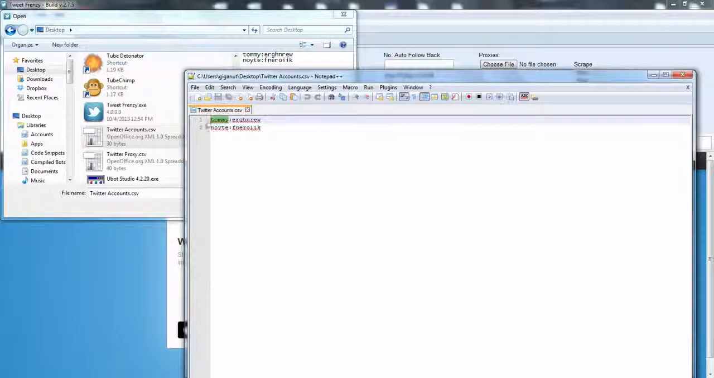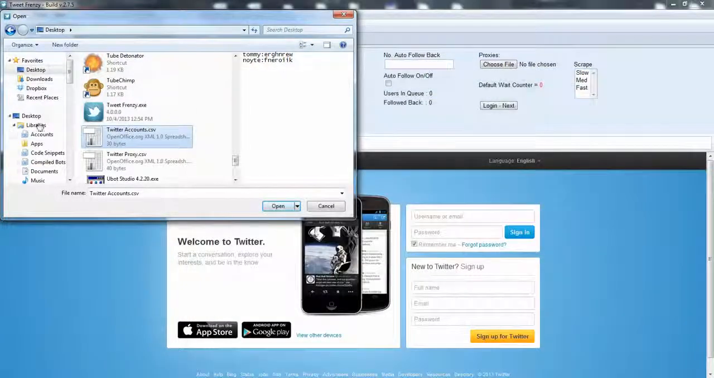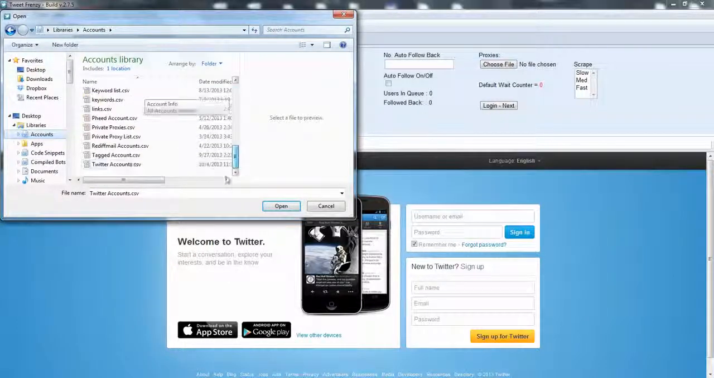You put your username, colon, and then your password. And you put one on each line, and you can have as many as you would like in this file. That was just an example. I'll load my real file here.